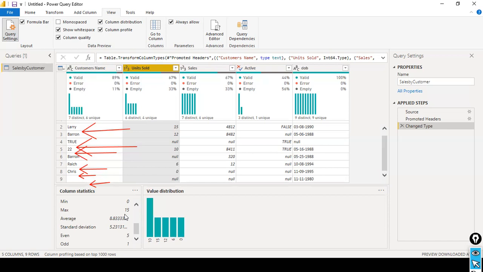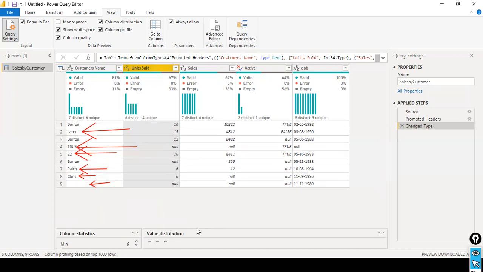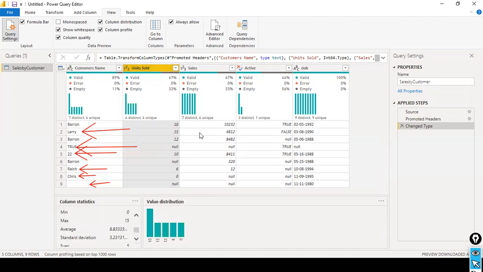Hope you understood what is column quality. It displays the percentage of valid versus error versus empty, and then the column distribution. How to resolve if you find any error in data using data profiling? So, for example, if you have any error, you remember in the very first session I have shown you, you need to find out the underlying cause for that.